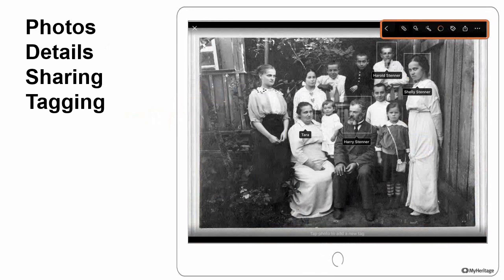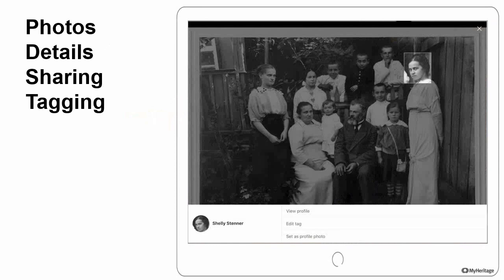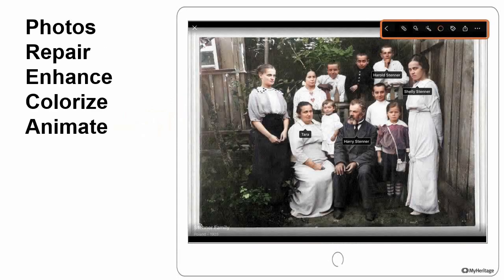One other thing that you can do here is tag the individuals that appeared in the photo. And when you do that, you will be able to choose from the names of your family relatives in the family tree, and that will associate the image with the person. It will create the personal photo for the individual, and it will make it easier for you and for others to realize who this person in the picture is. You can just view the profile, you can edit the tag, and you can set as profile picture at any point in time. What else can you do here?